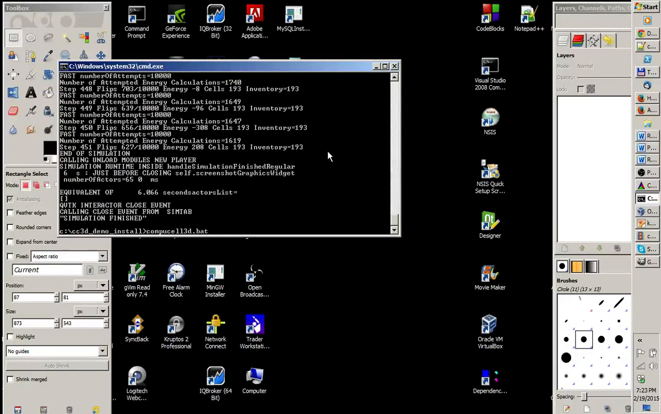Hello guys, in this video I'm going to teach you a little bit about CompuCell3D Player. CompuCell3D Player is a CompuCell3D GUI. It's quite intuitive to use, but there are just a few settings that you should be aware of to make your experience more pleasant. So I'm going to open CompuCell3D Player right now.